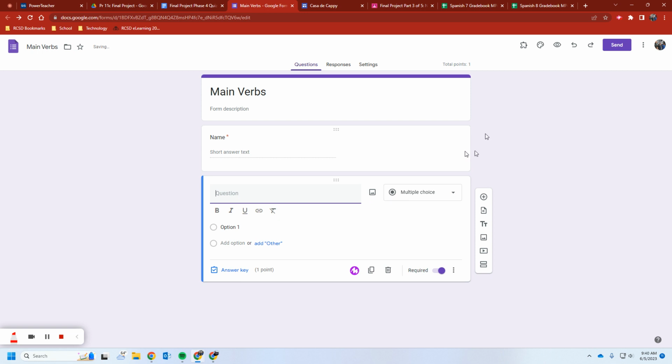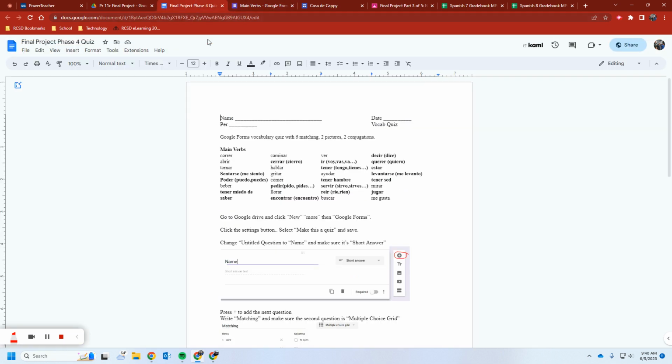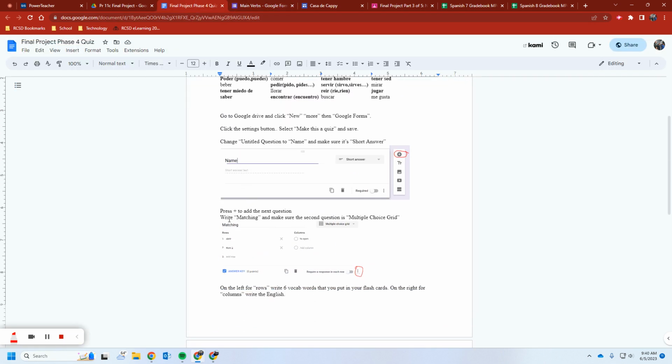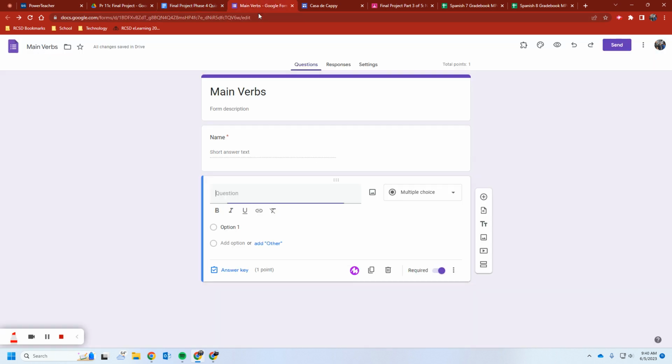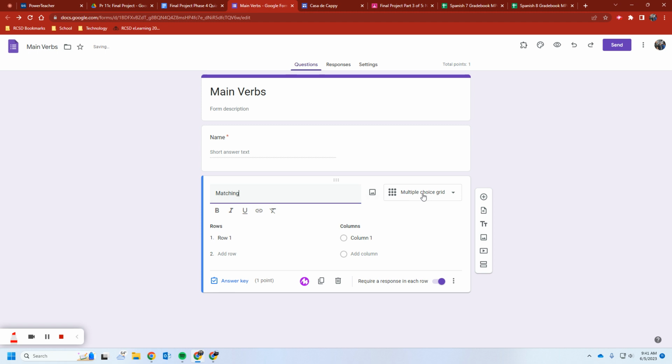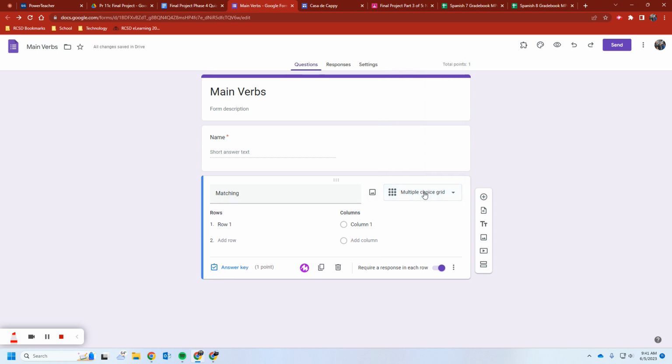The next question that we're going to add, according to our directions, is supposed to be a matching question. So we're going to press plus to add the next question, like I just did. Now we're going to hit the matching one and make sure that the second question is multiple choice grid. That creates a matching question. So if you type the word matching in, it should automatically happen. But if it doesn't, you go over here and you make sure that multiple choice grid is selected.